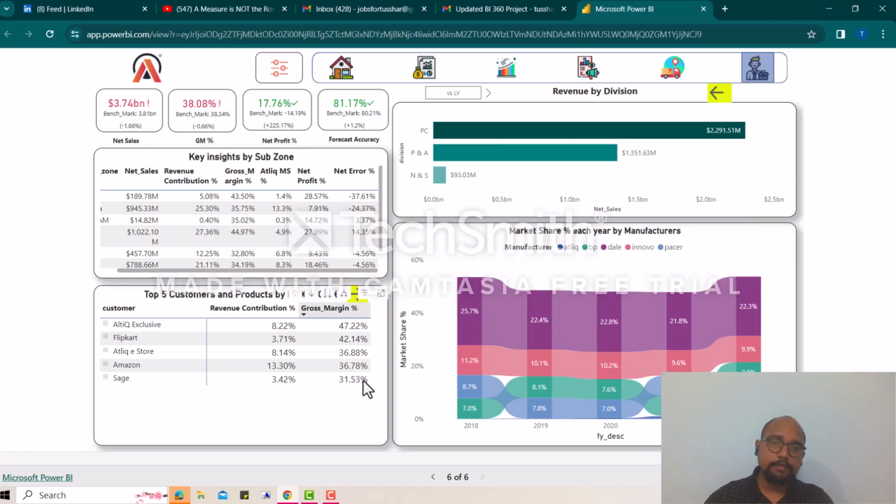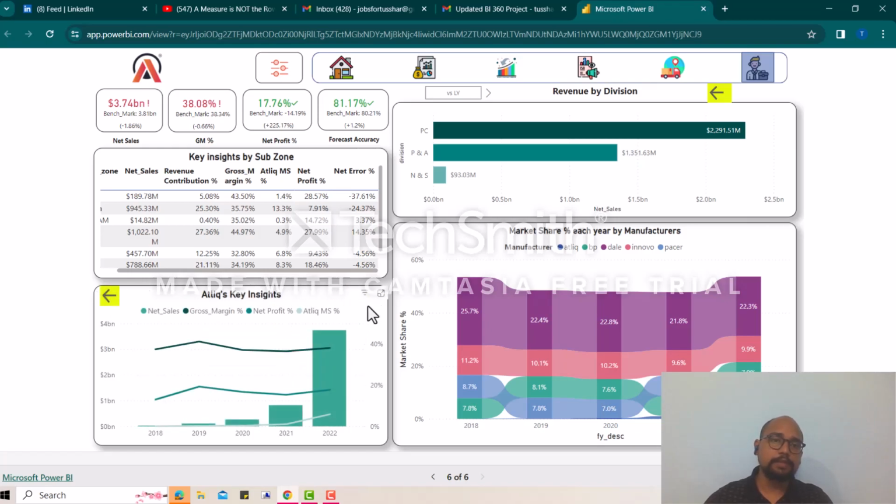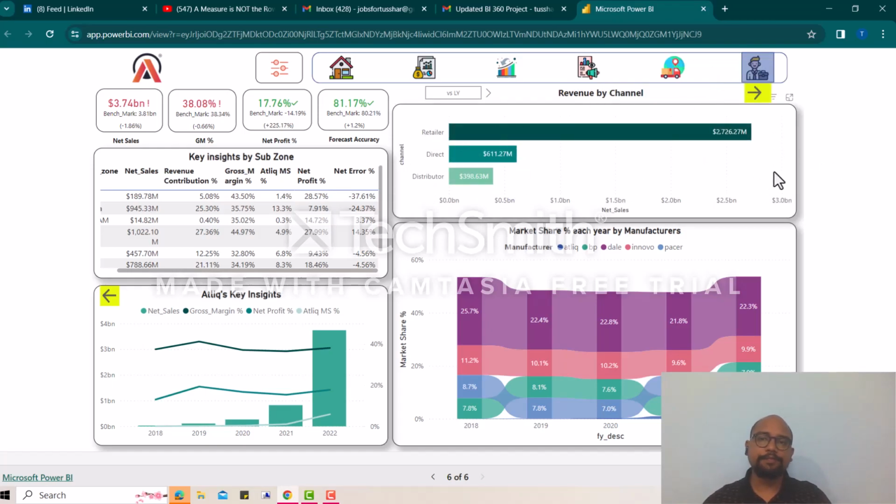If I click on this button, it gives us the key insights, and we can see the rise of Atliq Hardware in here since 2018 to 2022. Alright, this bar chart is giving us the information as per the divisions PC, P&A, and NLS. Alright, and if I click on this one, it gives us the values according to the channel: retailers, direct, and distributors. This rainbow chart at the bottom, we can see Atliq Hardware is in blue.